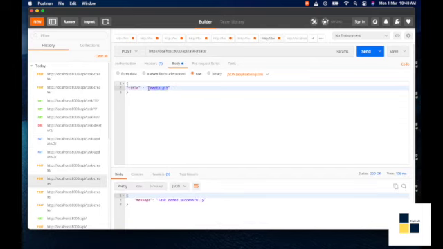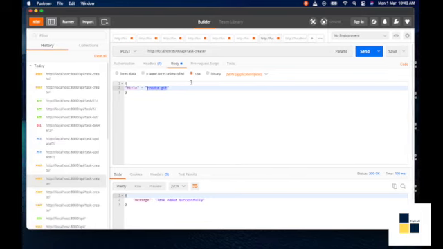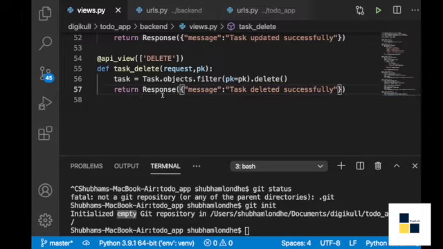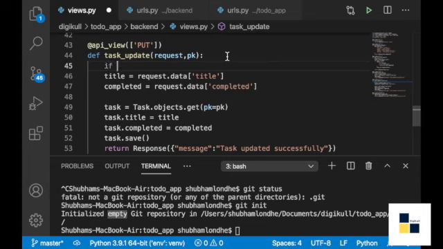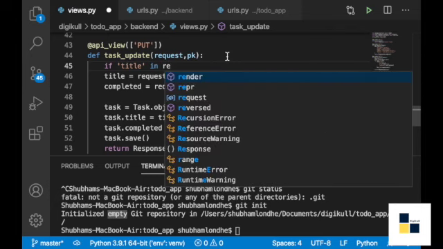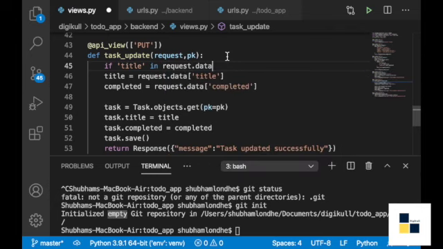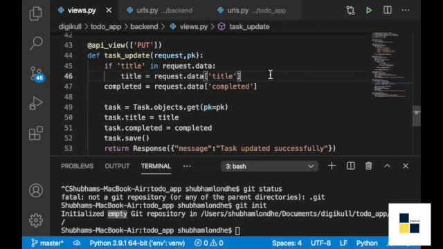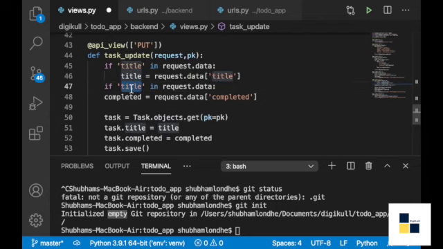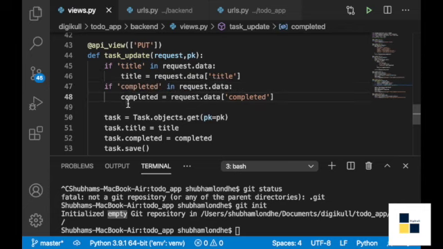Create git. So if you don't want to send the title in the request, you can add the code here itself. You can write if title in request.data, then only pick title. Similarly, you can have if completed in request.data, which means if you have that key, then only you update that.